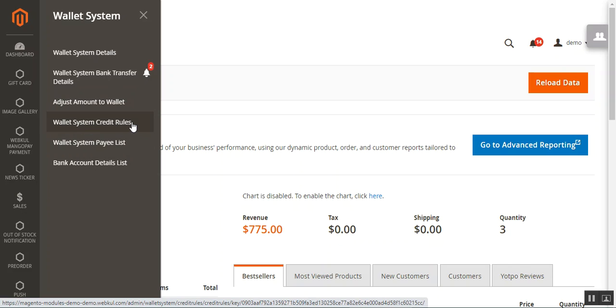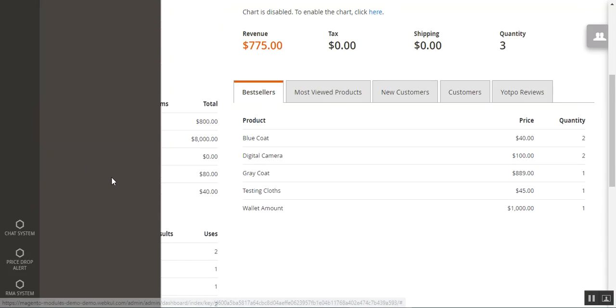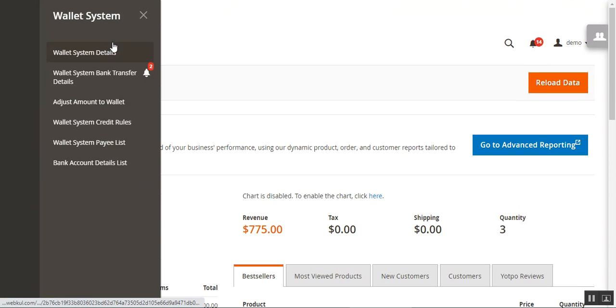You can also create credit rules that would allow the customer to receive credit amount into their wallets. The admin can adjust the wallet amount in the customer's account. He can credit or debit the amount from the customer's wallet as well. The admin can also see the wallet system payee list that has been requested, and under the bank account detail list, the admin can find the complete list of bank account details submitted by the multiple store customers. To go to the wallet system, just tap here on the wallet system, and then we have these sections here. Now let's go through each of them one by one.